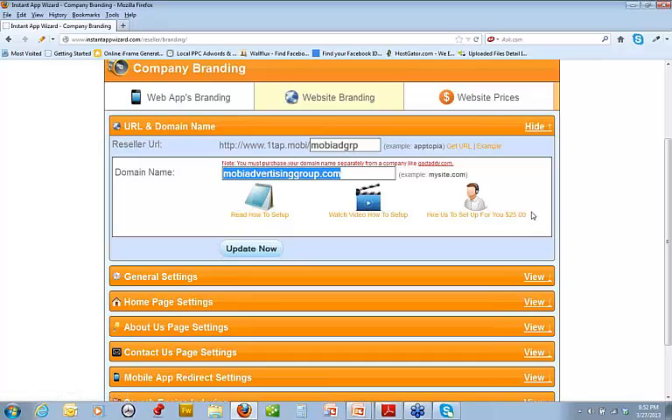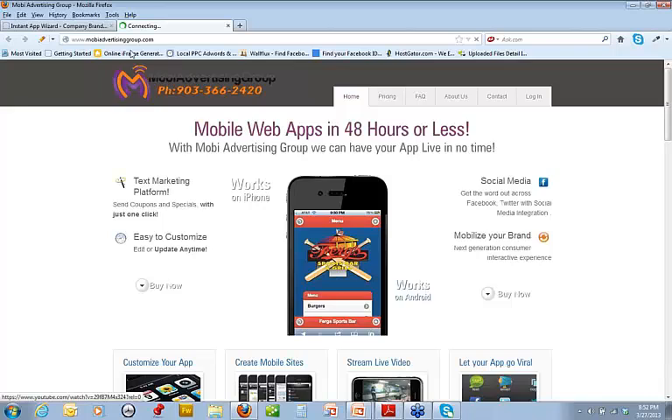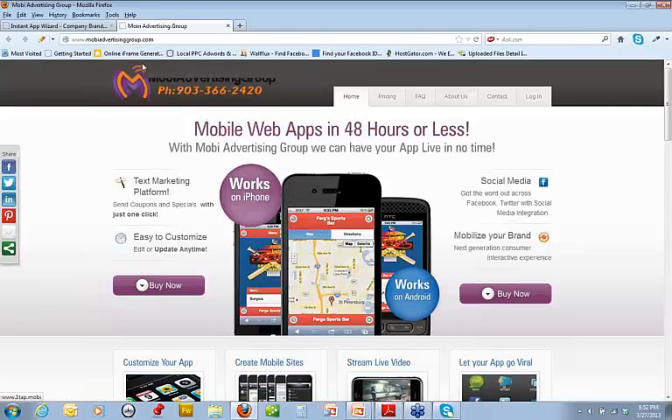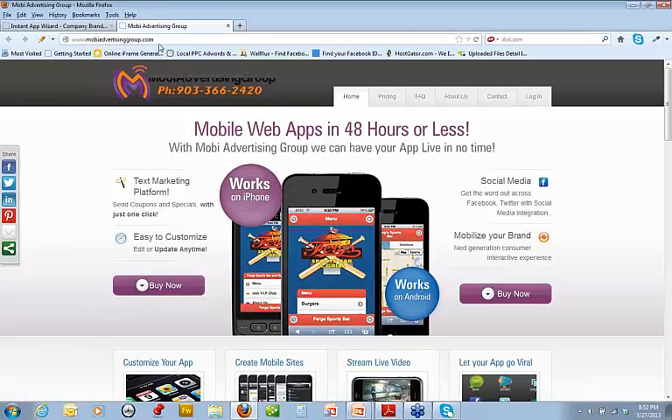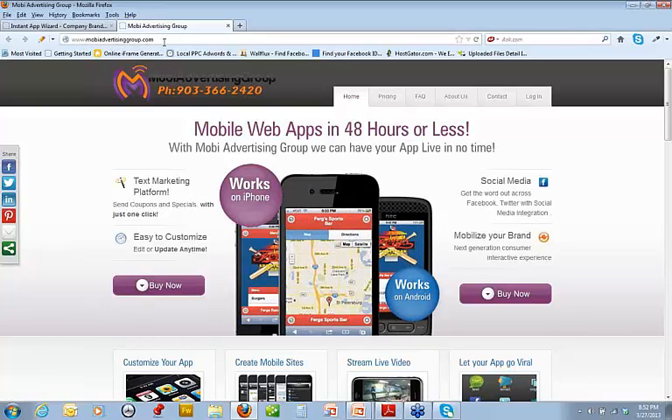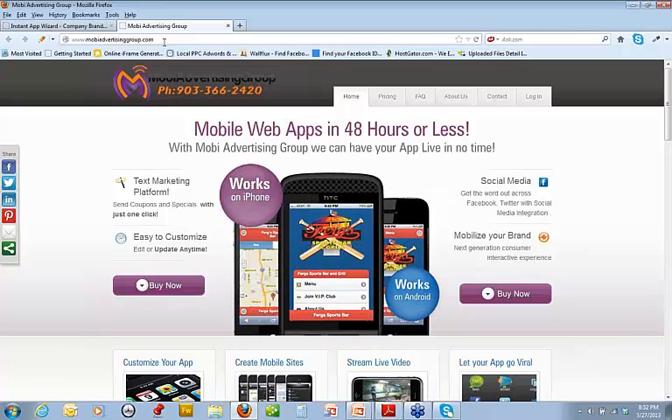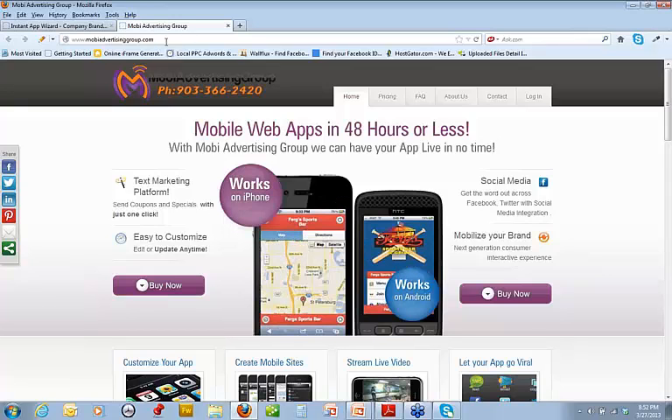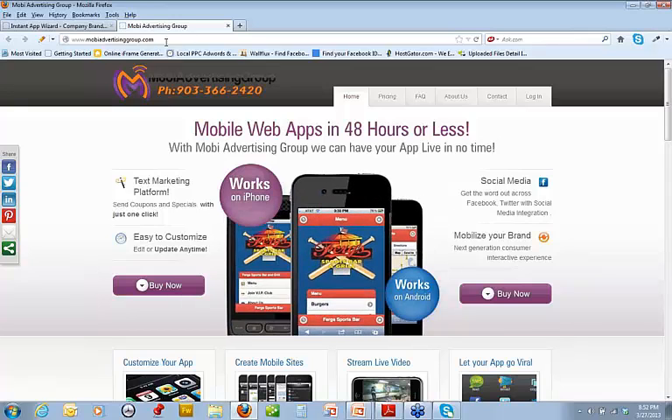Now, you don't have to mask. I know there's some companies out there that don't have masking. You hear us say forward and mask. What masking does is this. When you mask, you still see the URL right here. Okay? If it's not masked, it's only forwarded, it will forward to onetap.mobi, and you will see onetap.mobi with your extension on here. That's the reason you mask.